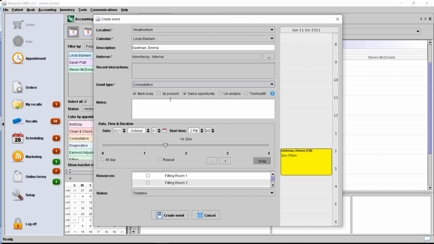If the clients say that they will be bringing someone with them, you can check the Third Party Present tab, and that information will also be calculated into a report. The next option, the Sales Opportunity tab, will be calculated to see a sale closing rate and calculate if this type of appointment results in any sales. The Unaidable box can be included as a check option if the patient is not a candidate for amplification and appointment closing rates will not be impacted.